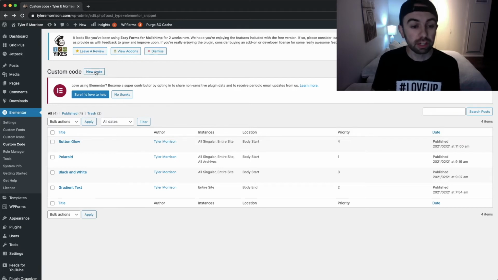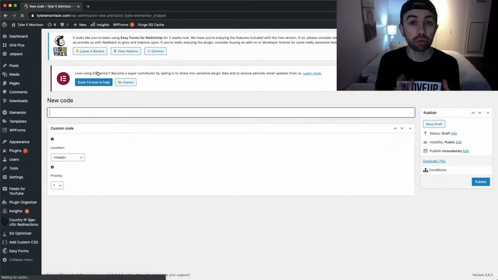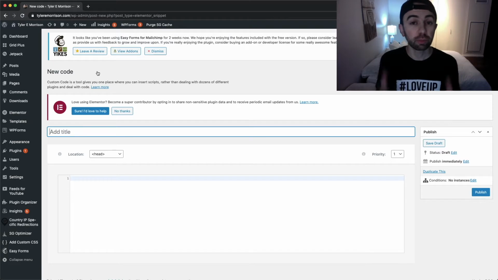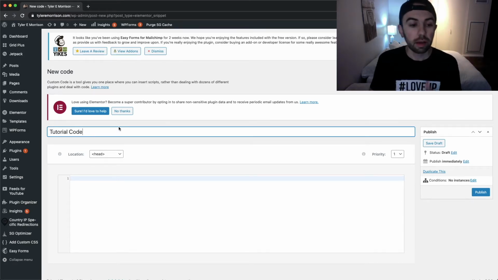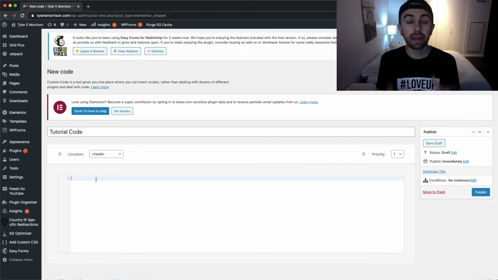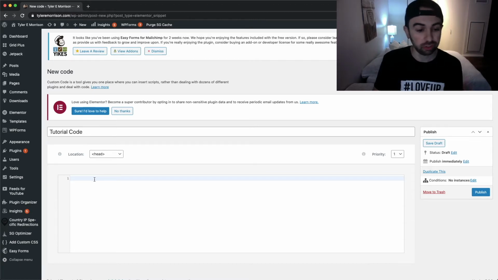If we go up here to custom code, we can hit new code, and we come up with a page that is pretty basic, but this is how we add a snippet. We have a title here, and this title is just for your reference. It's going to show you what this code snippet is. So I'm just going to put in here tutorial code, just for the tutorial's sake. Then you're going to write whatever kind of code you want in here. This is going to be HTML code, CSS code, JavaScript, things like that. You can just start writing it.